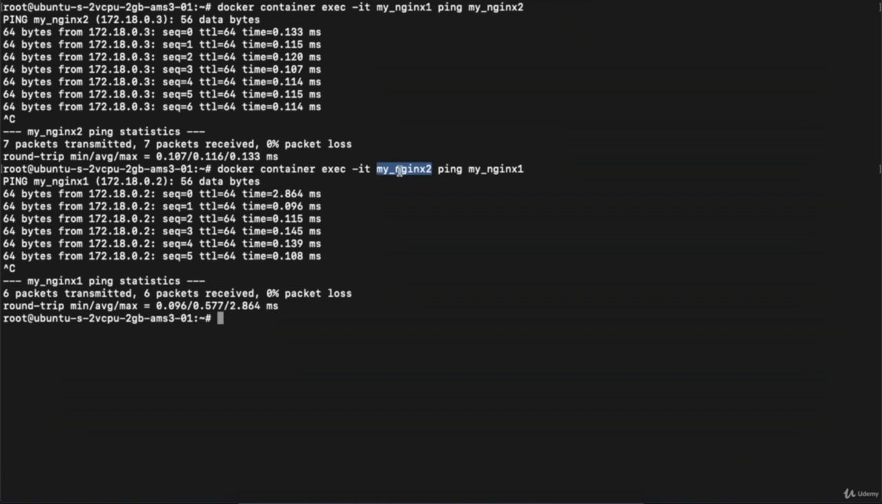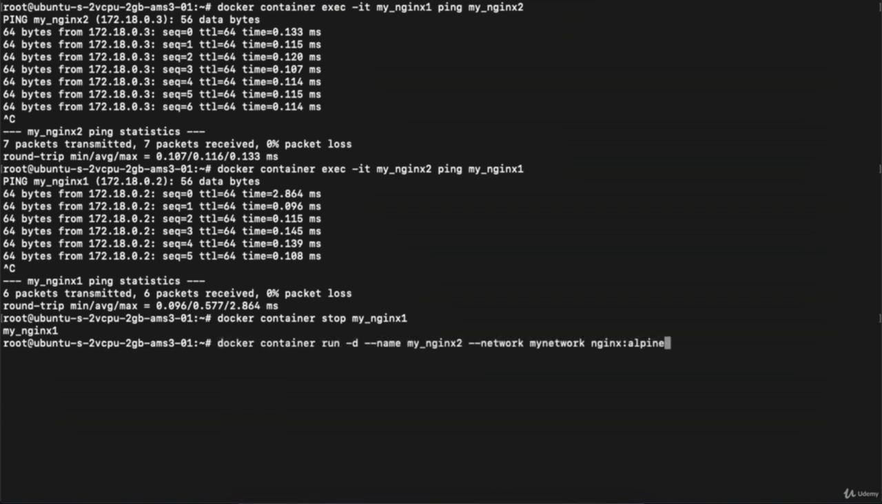So we can see this example as well. For this, let's stop one of the containers. I will execute the command docker container stop and I will stop my first container, my nginx1, and we can see my nginx1 IP is 172.18.0.2, right? I stop it and I again start a new container, my nginx3, on the same network. For this I will execute the same command, container run -d --name my nginx3, network would be the same, my network, and nginx alpine.